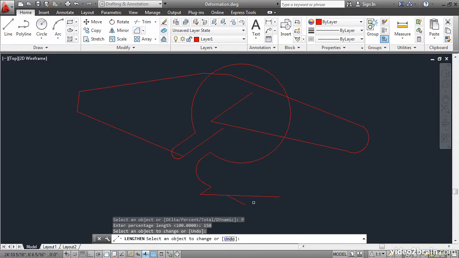It depends on which side you click. If I click over here, the object will be lengthened that way. If I click on this arc, it will be lengthened on this side 150%. Lengthen is preferred if you want to be sure that you don't change the orientation of an object. I can just make this longer and it stays at the same angle, whereas stretch will change the angle and the length at the same time.